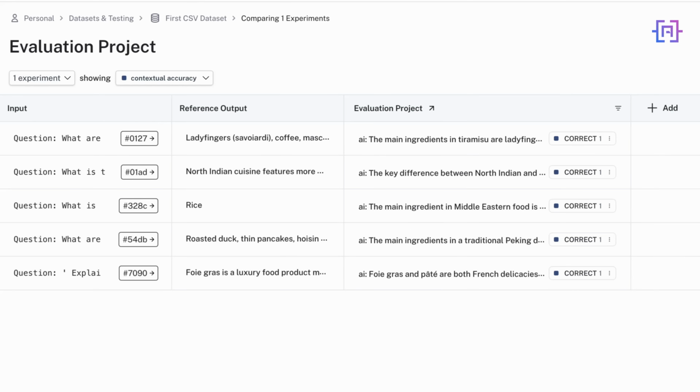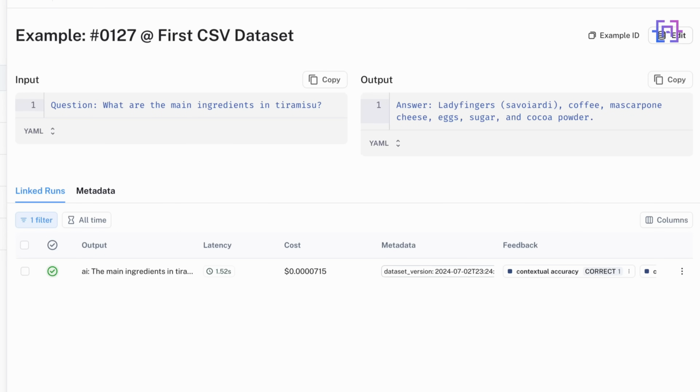And here we can see the result for the 5 questions. And as we can see, the AI model was able to answer all the 5 questions correctly. And we can dig deeper, and if we click here in the first question, we can see this is the input and this is the output and this is the run.